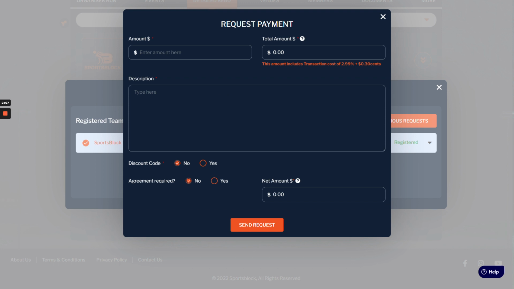On the next page, we're on the Request Payment page. It's very simple to send out a payment request. Select or enter the amount that you want to send out, and then put a description that your members are going to be able to see when they get this payment request via email and on SportsBlock. So we'll call this registration deposit number 1, and then you can put in a due date.